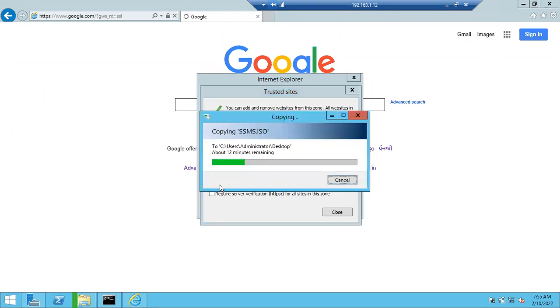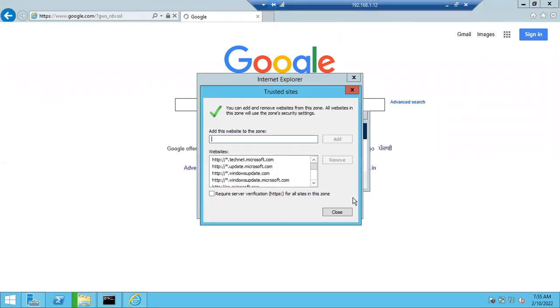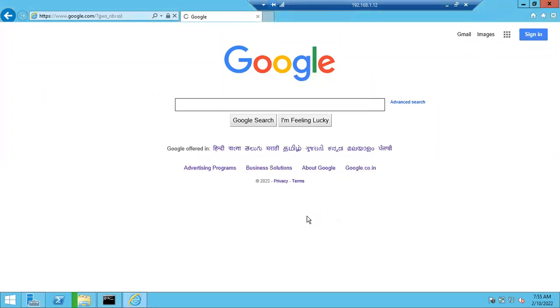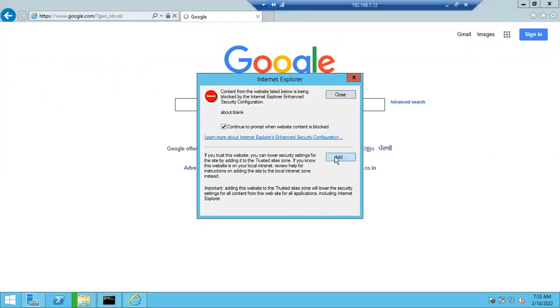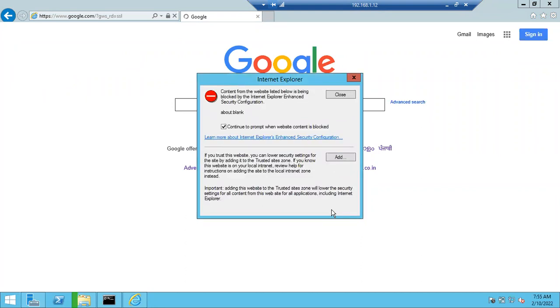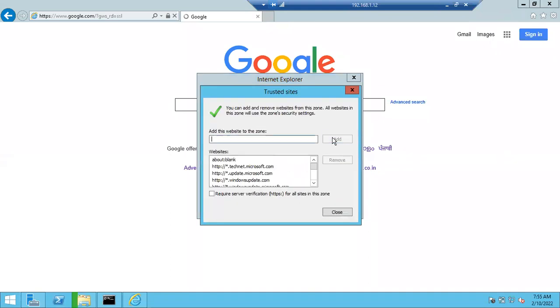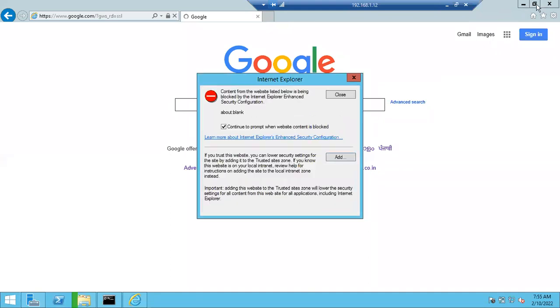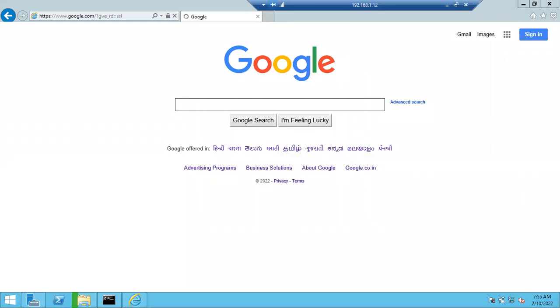What is the status? Let me check. Okay, it is taking a lot of time. So where can we change the settings, guys? Internet Explorer settings. Go to settings, top right. Let me click add; this kind of settings keep on coming.